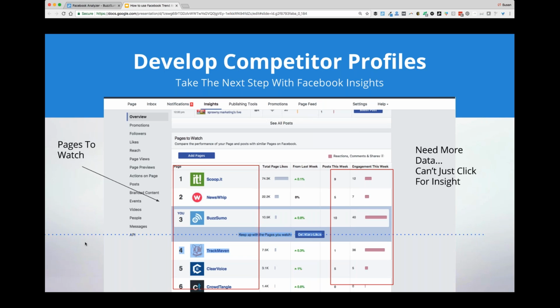you should watch. So if you're not sure where to begin looking for competitor pages to analyze, this is a great place to begin. The pages that Facebook suggests that you watch could be added to your competitor list. Even if they're not really competitors for your topic or your product, they may have some things that you can learn from in terms of their Facebook strategy.